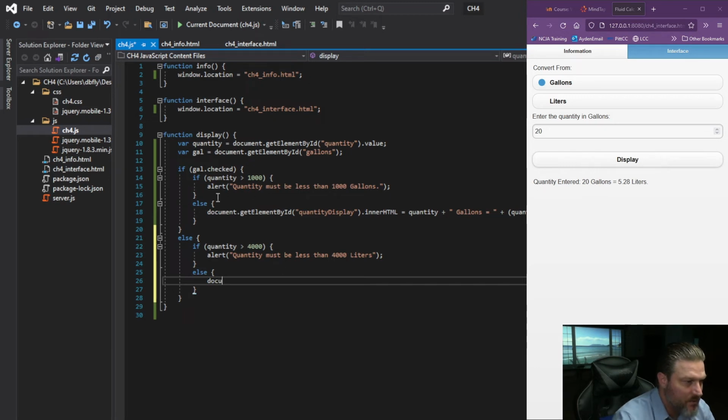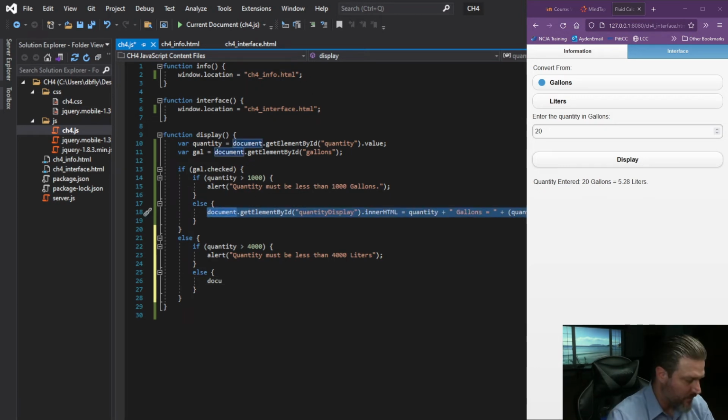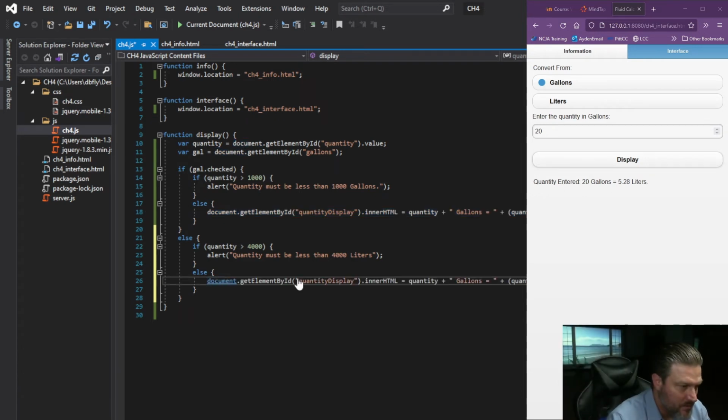we're going to do this whole same thing, but backwards. So I'm just going to copy and paste it and then change it a little bit. So we're going to get the same thing. We're going to grab the same quantity. We're going to change it. And instead, this is going to be liters. We're going to change this to multiply because we're doing it in reverse, and then this to gallons. That should work. Let's save it. Save all.